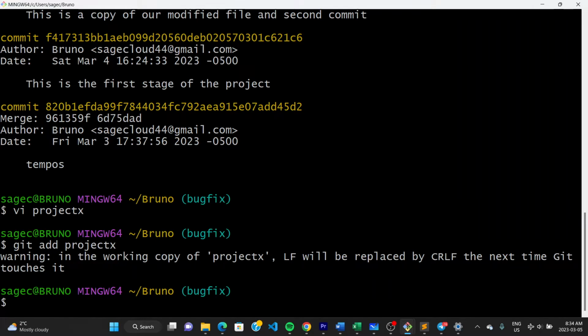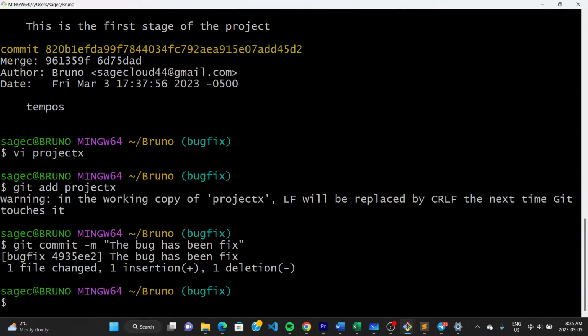And next we'll commit the change that we have made. Let's do git commit -m, and let's put a statement in this commit to go with it. Let's say the bug has been fixed. Let's press the enter button. There we go. We can see that this change has been made and committed in the bug fix branch.